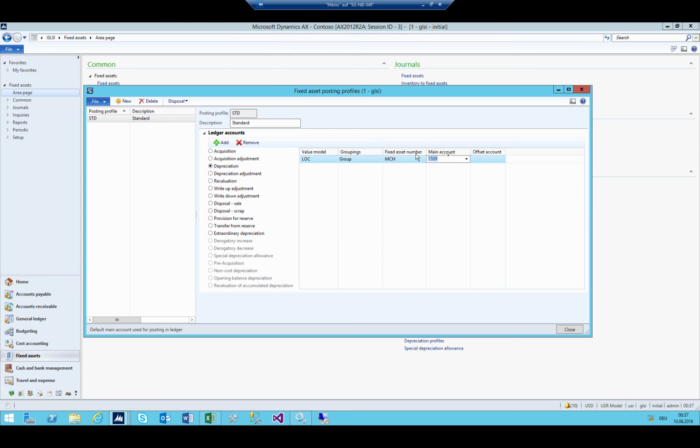PS, it does not mean that if you add here the 1509 in the main account that it will be on the debit side. It is always actually just the posting type in the end, so the main posting type, which is in here the balance sheet account, so the accumulated depreciation. So of course the depreciation will be posted on the credit side on the accumulated depreciation. Yeah. And the offset account, then of course the depreciation account.